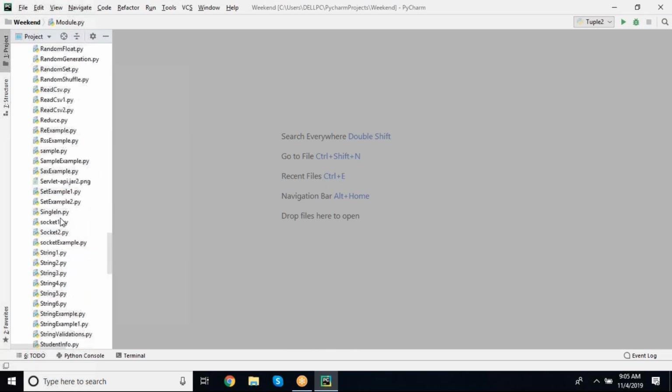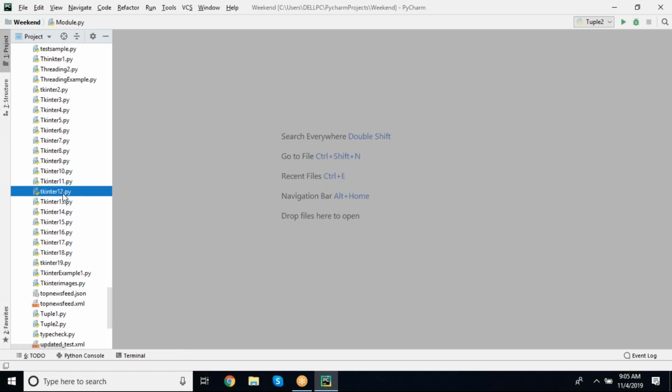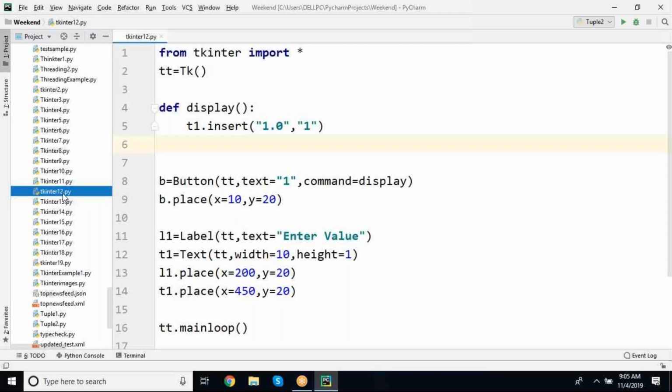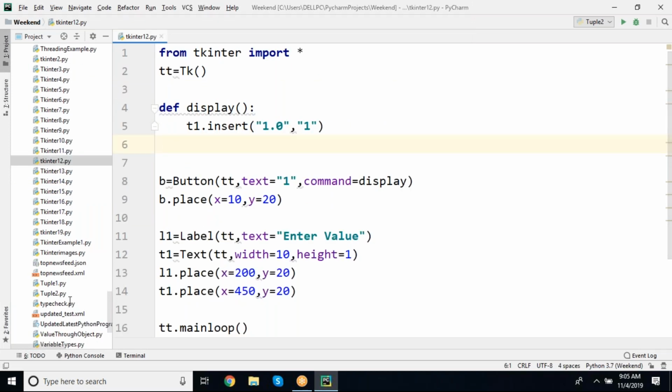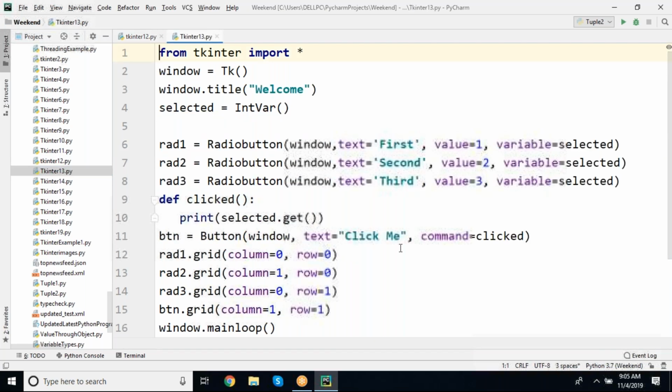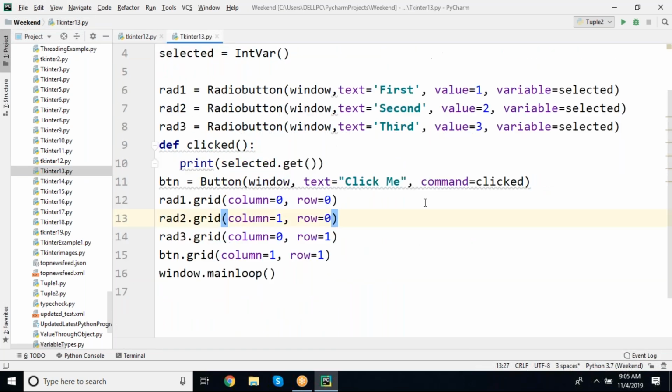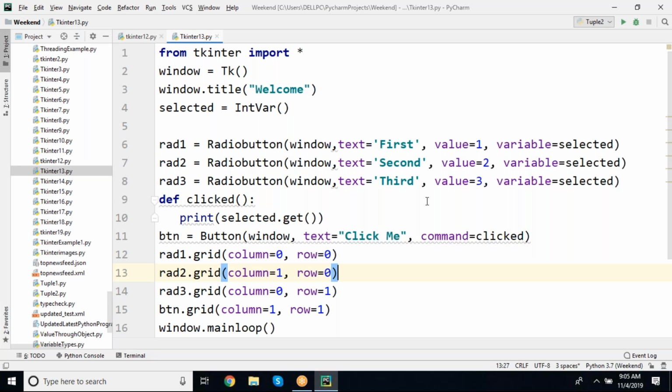Example 12, okay. Example 12 is done. Okay. In 2 minutes I will be joining. 12 is done. Example 13. Write on this. Once it joins, I'll explain.